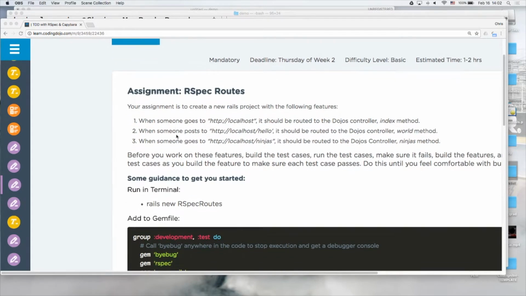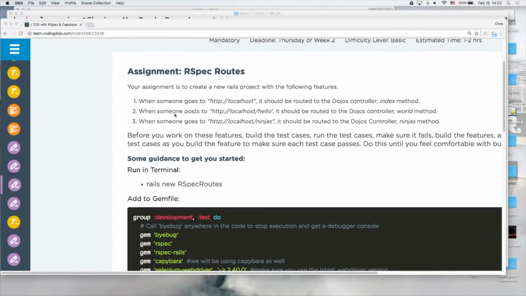So basic assignment, create a new Rails project where we're literally just checking 3 routes. There's really not much to this one. So just checking root goes to an index method in Dojo's controller, /hello goes to a world method, /ninjas goes to a ninjas method.